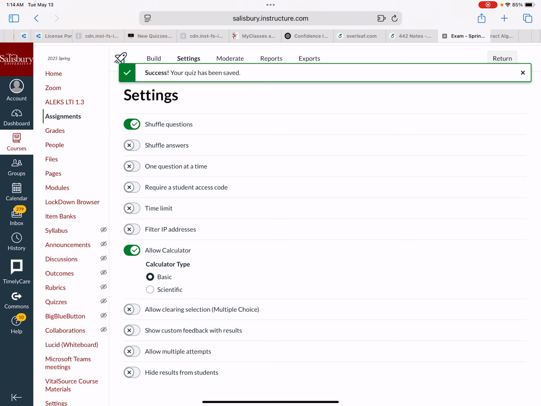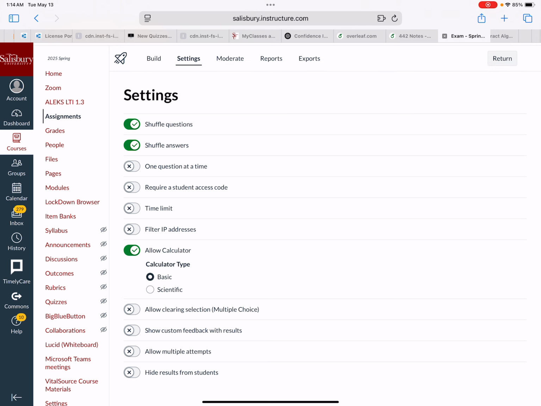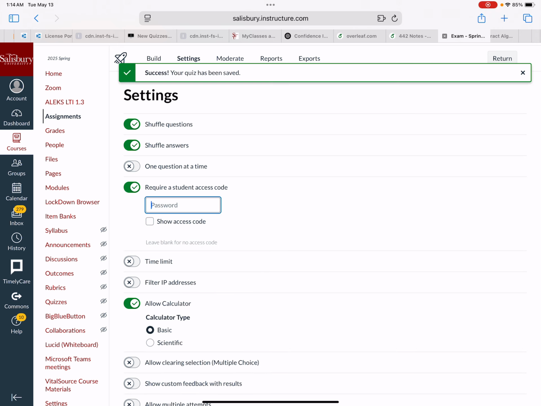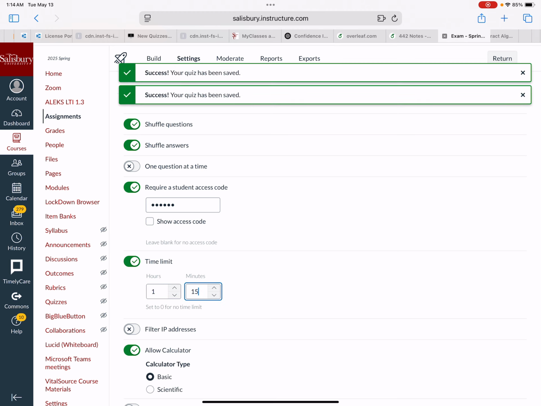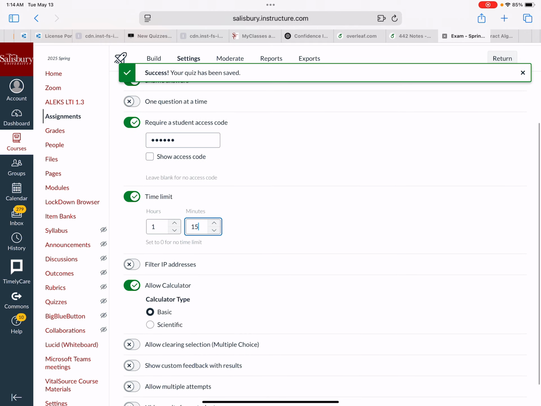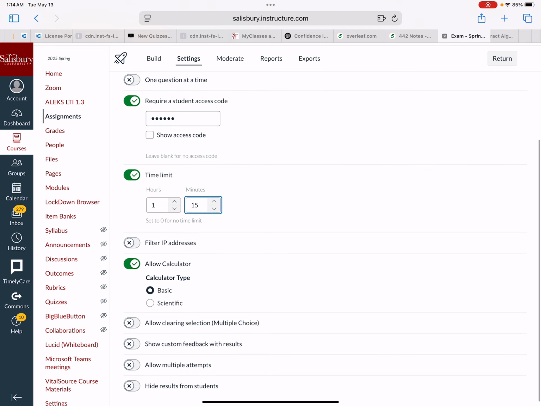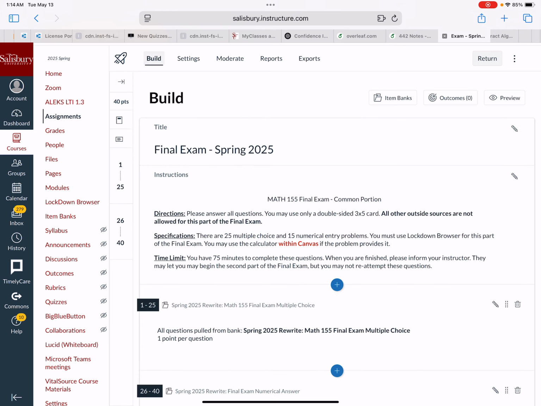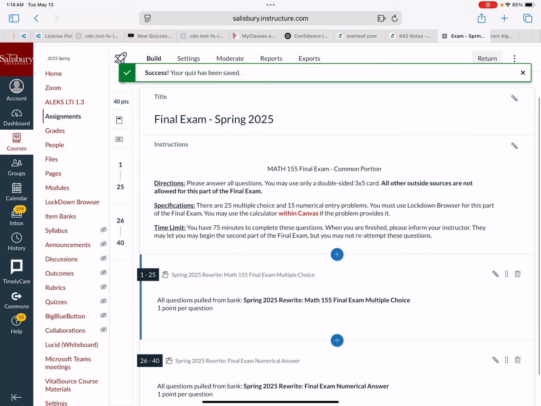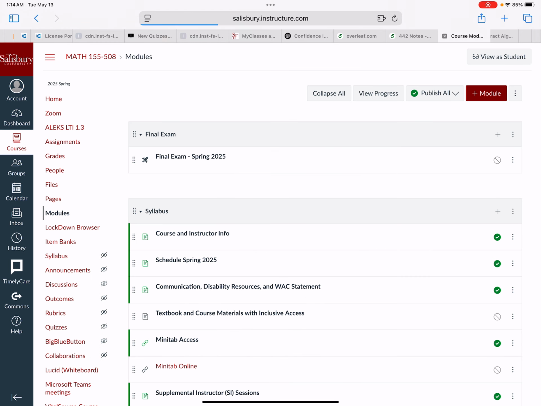You might want to shuffle the questions. You might want to shuffle the answers. You probably want to require a student access code. And you probably want to put on a time limit, maybe 1 hour and 15 minutes, given that that is the length of the exam. Okay. So we have that, and I think that's all we would want to do. Yeah, and so we're looking good. So we can return, and note that they've saved our quiz.